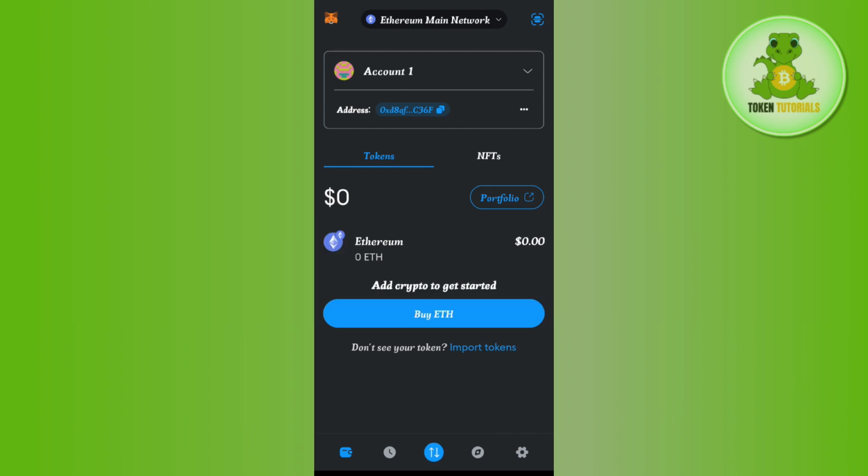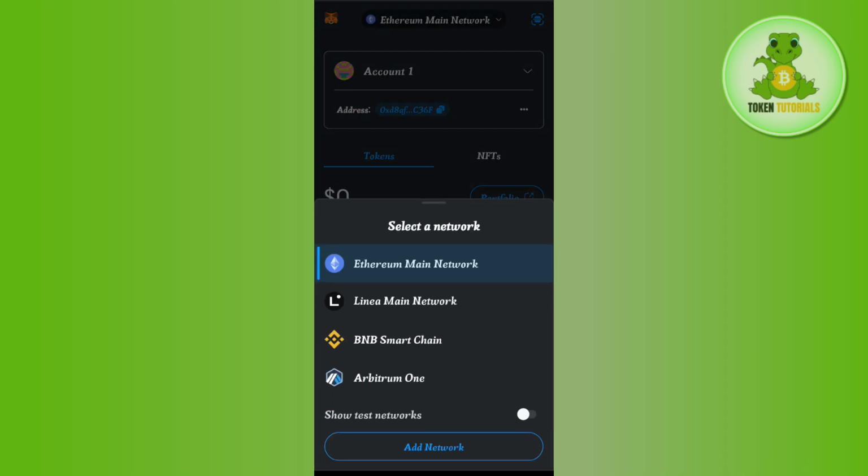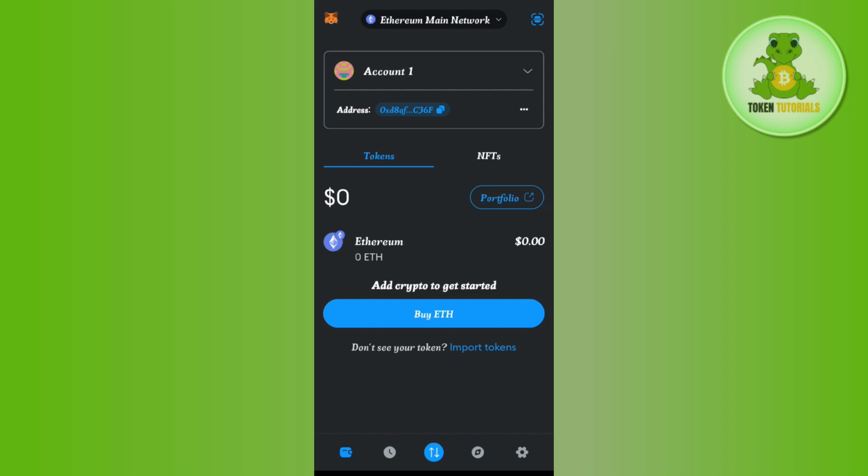In order to do this, you first have to launch your Metamask Mobile application and then you just have to log in into your account. Now once you have successfully logged in, you need to first select your network. So you can select Ethereum or you can even select BNB Smart Chain or Arbitrum One. So for this video, I have selected Ethereum main network.